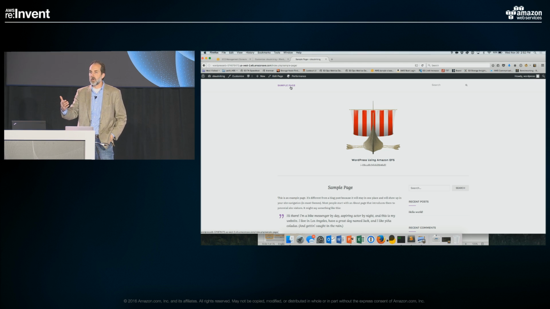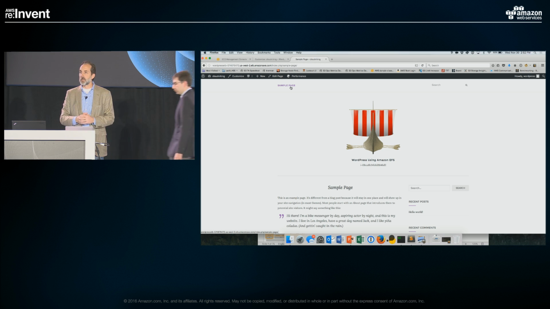Again, very easy to deploy. We have this in a CloudFormation template. It's going to be available as a reference architecture, and we're going to be updating the white paper as well.